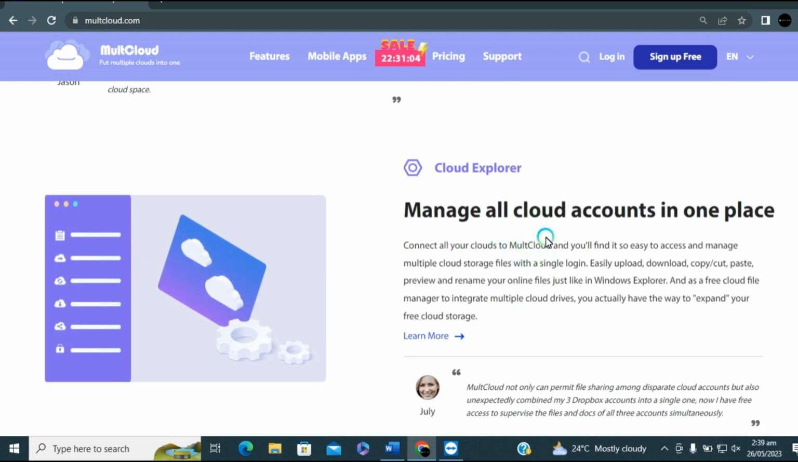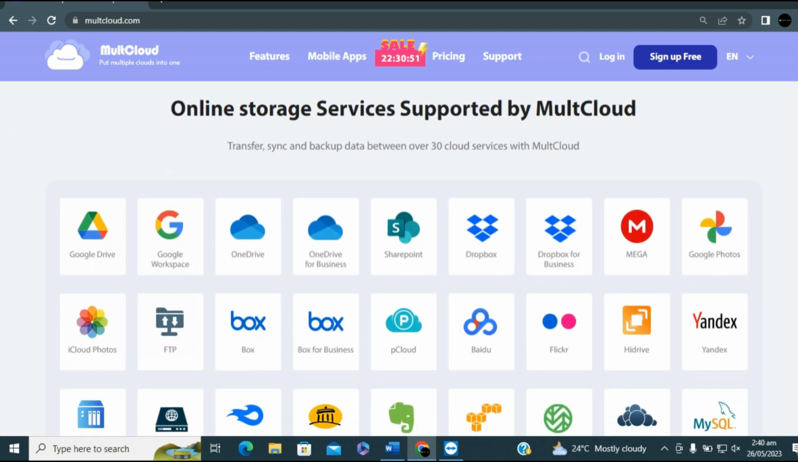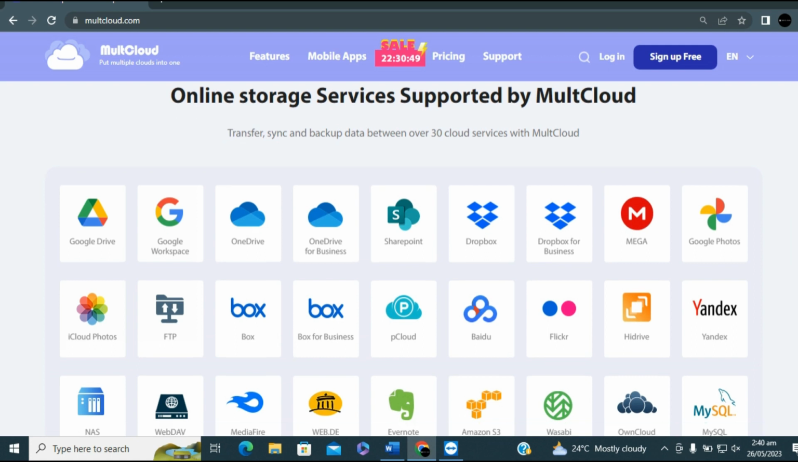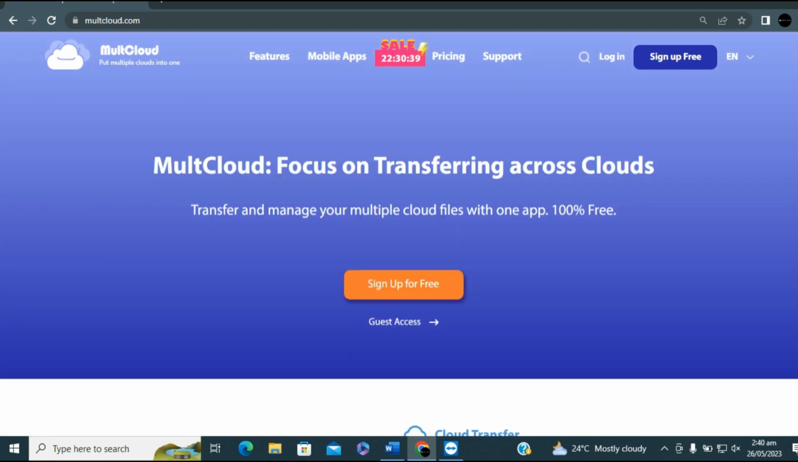And the next benefit, you manage all your accounts in one place, like Windows Explorer and storage and that kind of thing. You can read here. And one more bigger benefit of this portal is you can manage more than 30 of your drives on a single portal with a single click.